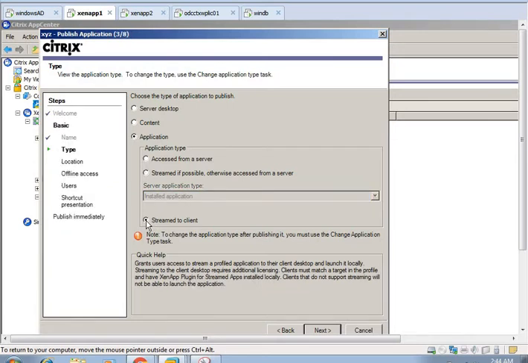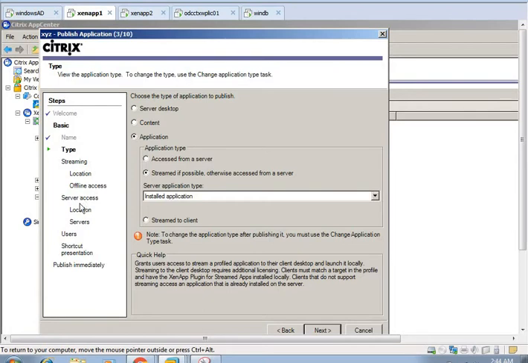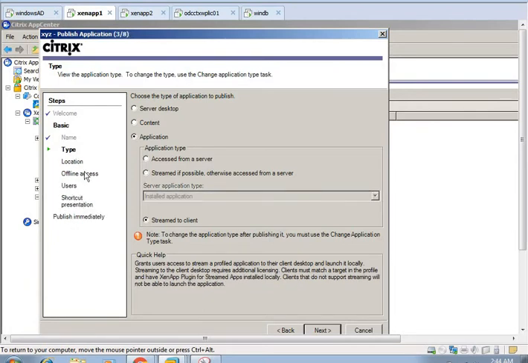Once I select stream to client, some options are changed. The server access location is not here. There is no server location option.